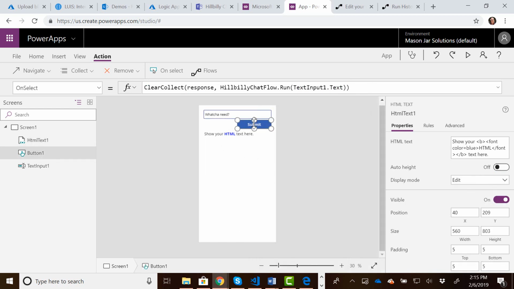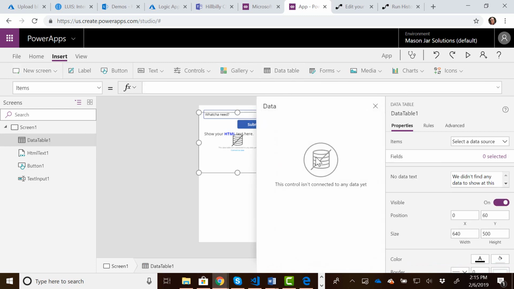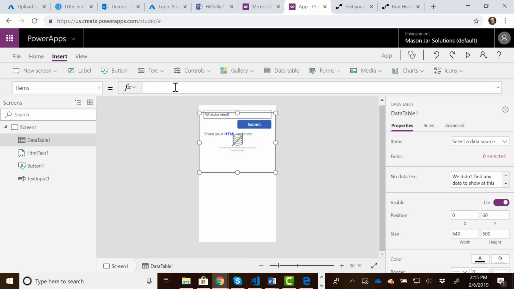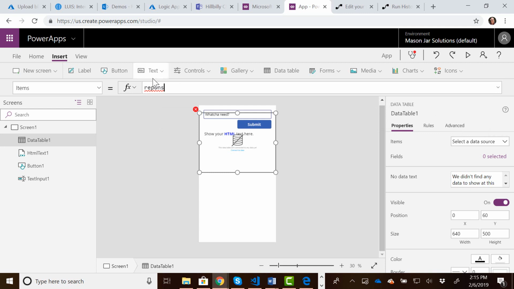Now, since we are storing this response in a collection, we have to actually have a way of displaying that data now. It's no longer just a variable. So to do that, we need to insert a data table. And the data source for this data table is going to be our response variable. So I'm going to select it, and here in the formula, the data for it is going to be in the response variable.